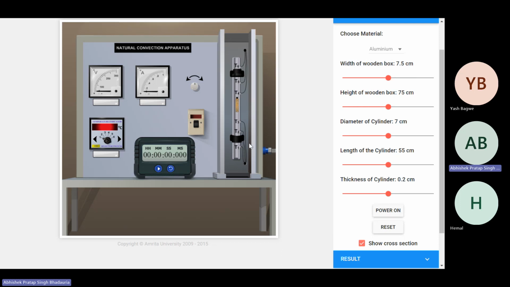A rectangular duct open at bottom and top, and this is the arrangement of the vertical metallic cylinder and the arrangement of thermocouples, and the heater is provided along the length of this hollow rod or cylinder. The temperature indicator was already discussed. Just click on the arrow, and it will display the temperature value from T1 to T6. You can read the temperature value with the help of the temperature indicator.